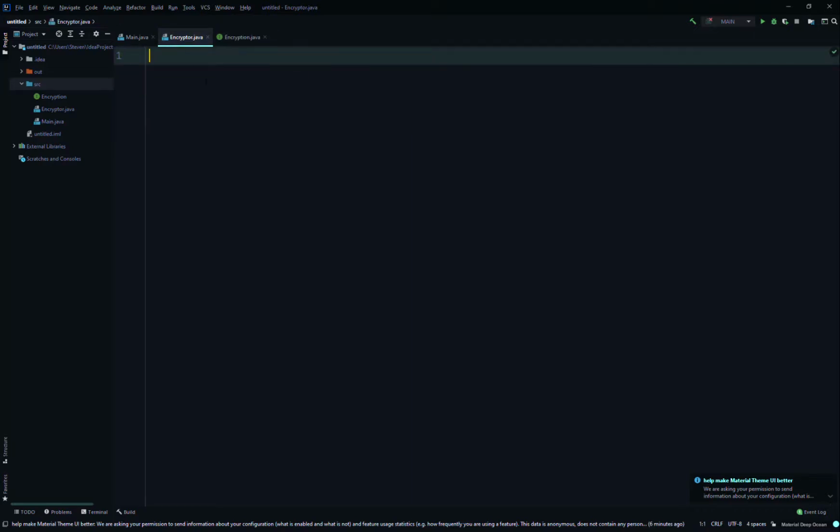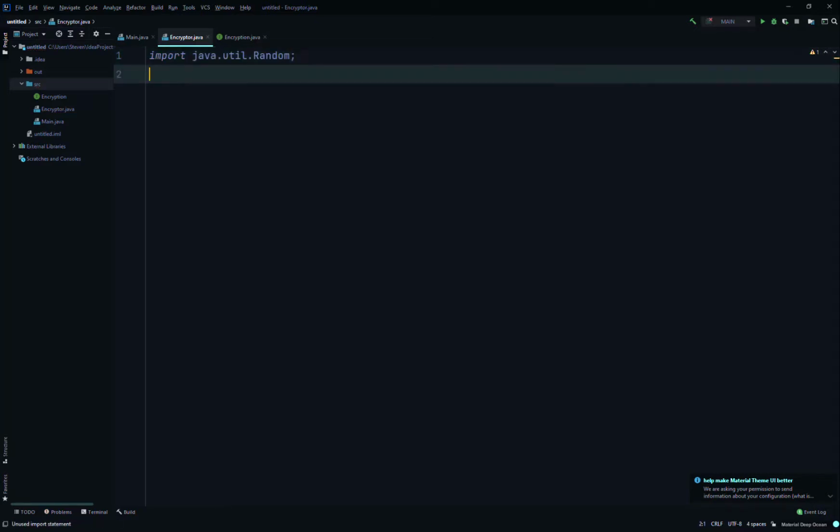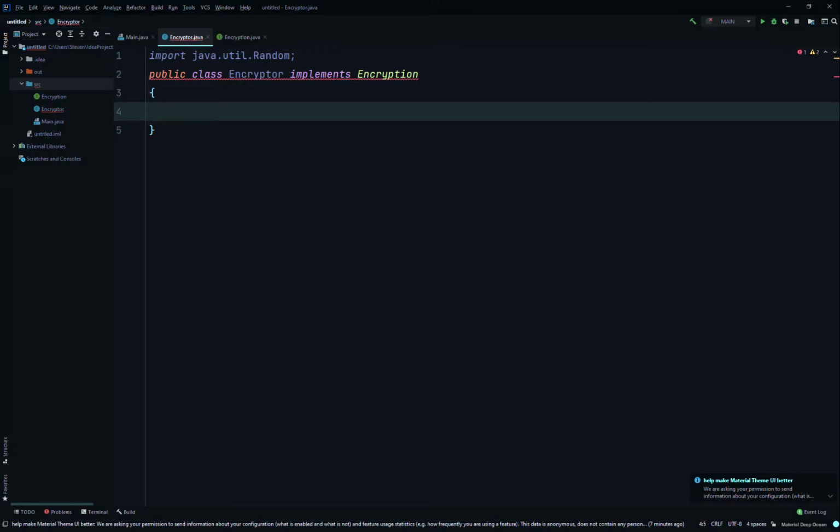So we'll go to the encryptor class, and we'll import java.util.Random, so we can use the Random class. And then we'll say public class encryptor implements, so we'll implement the interface that we created, named encryption. So public class encryptor implements encryption.